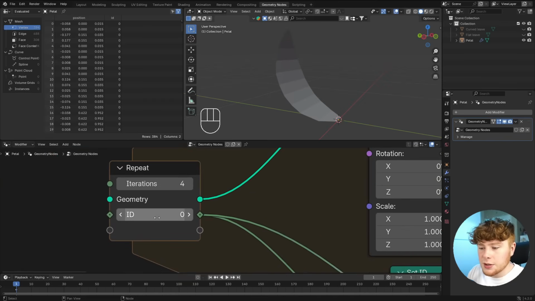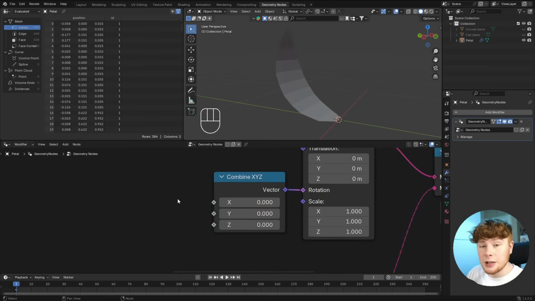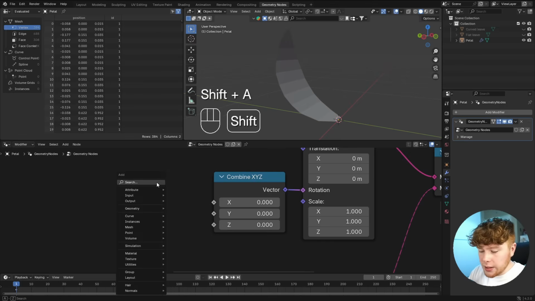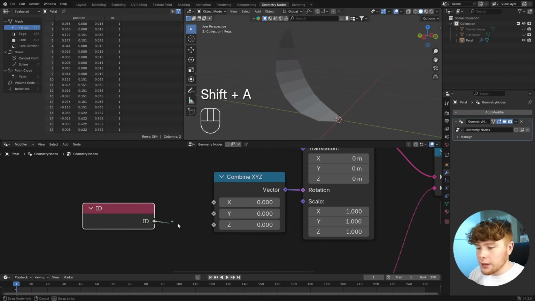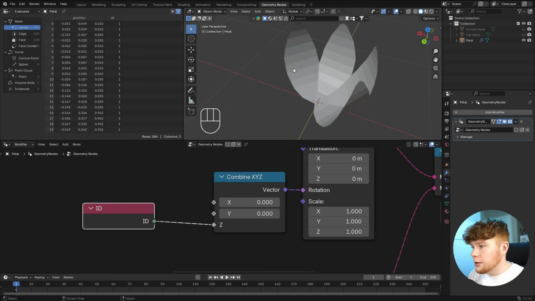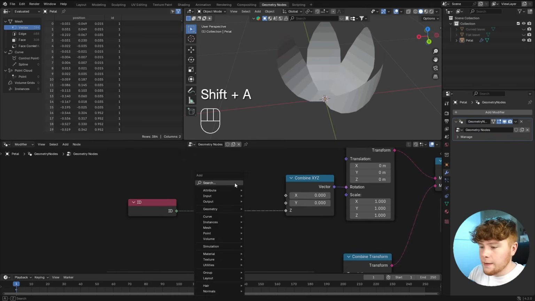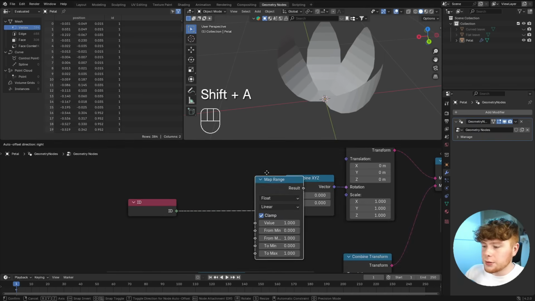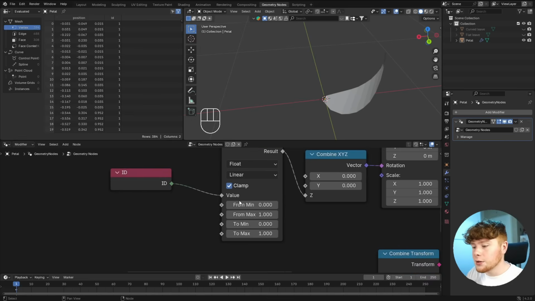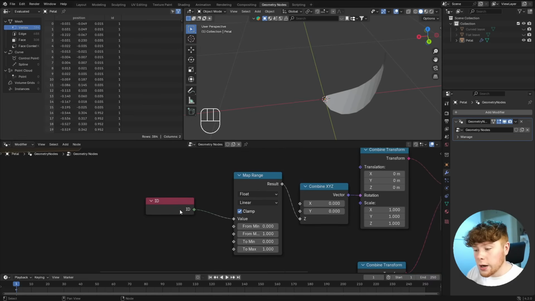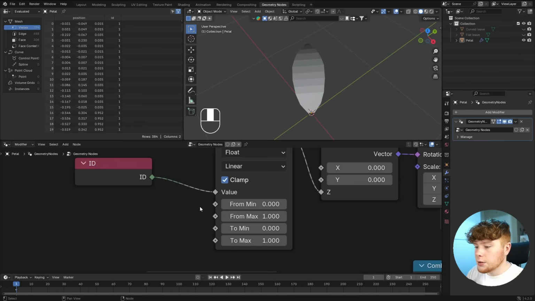At the moment it starts at 0, let's make this start at 1 to avoid some problems in the future. Now to say that this z-axis is dependent on that ID, we can use an ID node. If we connect that like this, now you see each leaf is shifted over the z-axis. To have more control over this, we want to use a map range node again. But of course, this ID is not going from 0 to 1. This ID is going at the moment from 1 till 4, as you can see. So this from max value, we're going to make that 4 for now.